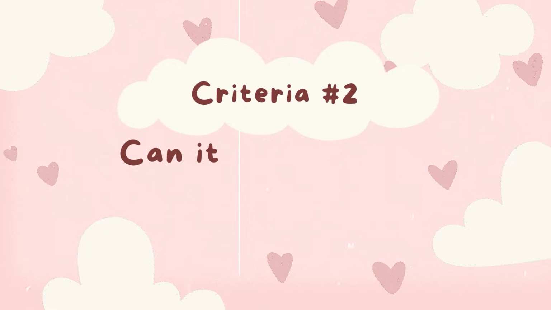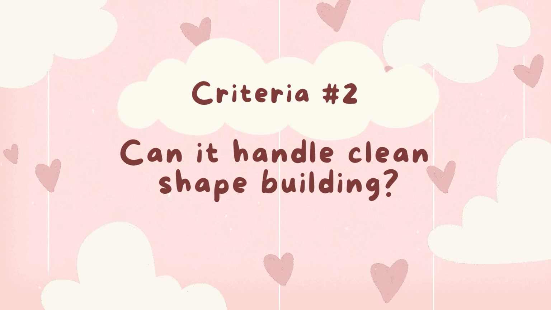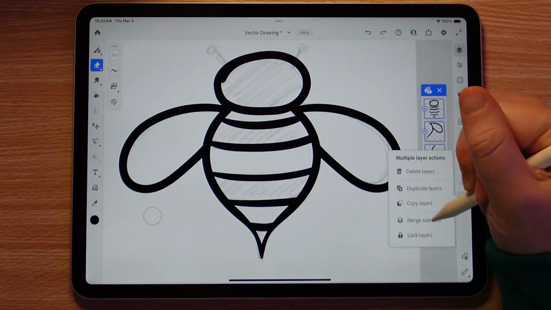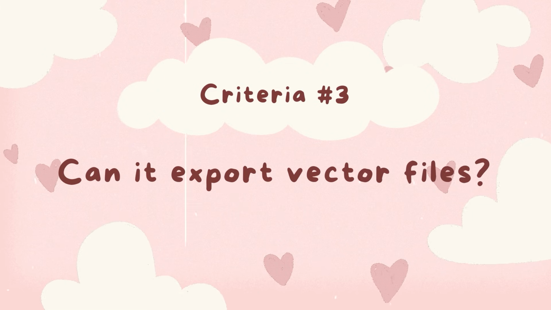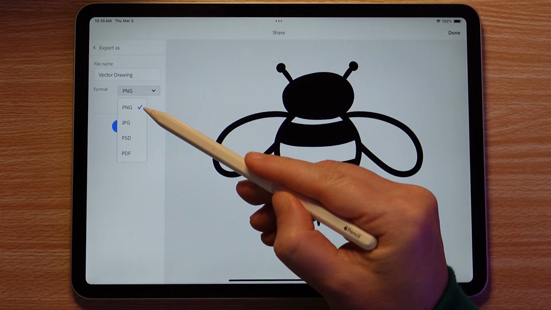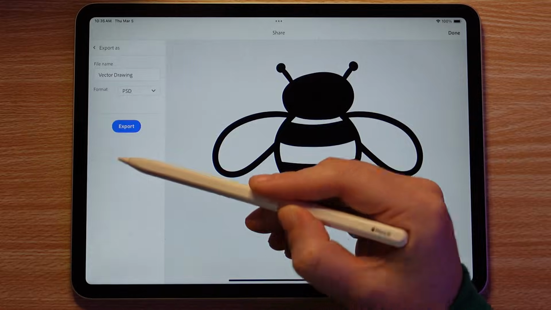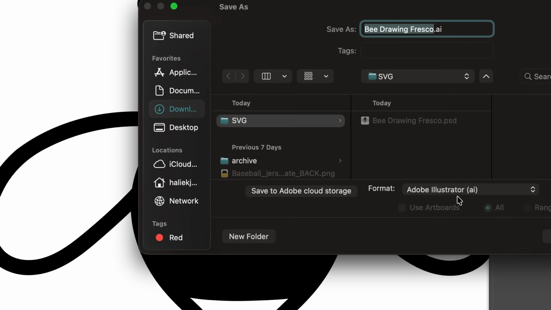And then next, can Fresco handle clean shape building? Absolutely yes, the shapes are solid. They're closed, they fill properly, and they behave like real vector objects. And then here's a big one, can it export vector files that can be used outside of the app? This is an unfortunate no. I have to export this as a PSD file, then convert it to an SVG file if I want to use my design as a vector outside of Fresco.